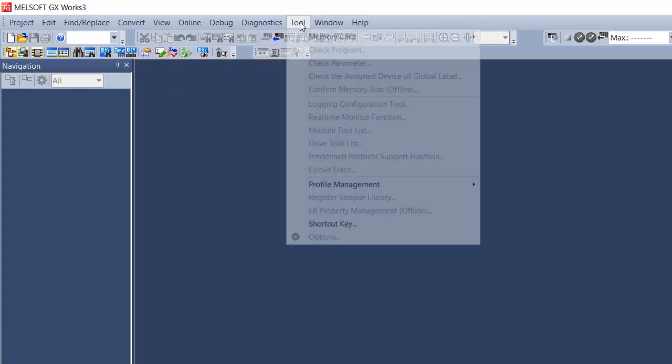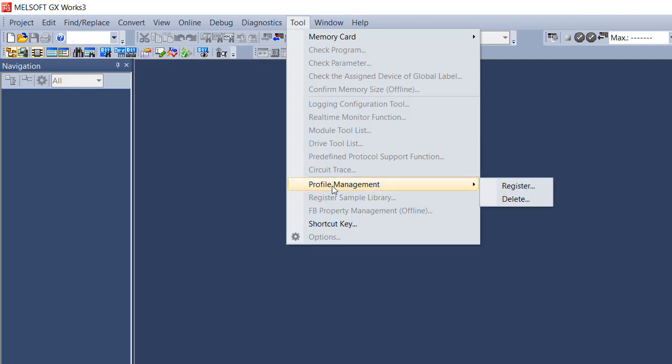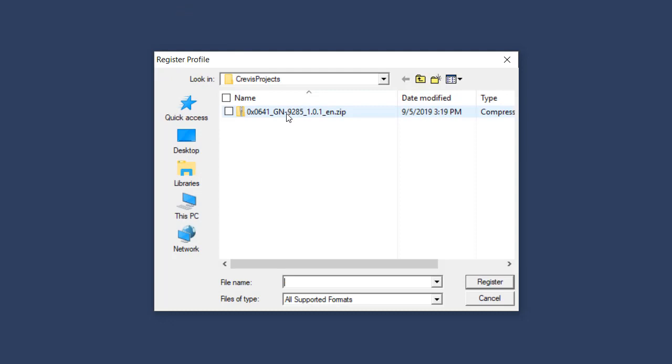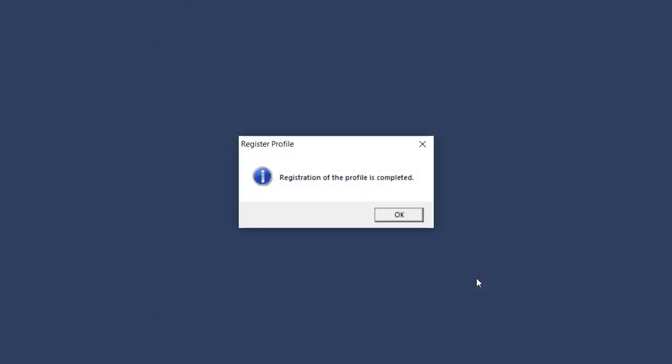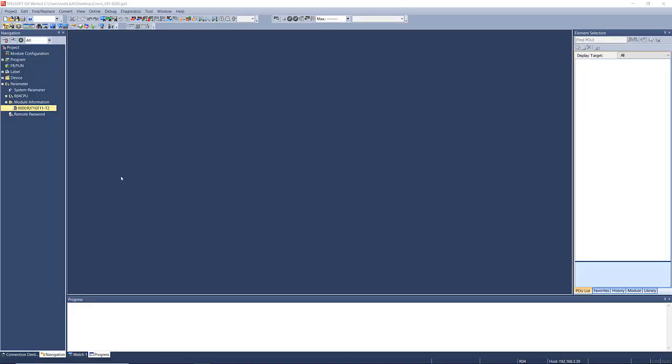Before you open your project, let's register the profile. Under the Tool menu, select Profile Management, then Register. Navigate to the file, and then select Register. Now the I/O can be added to the network.